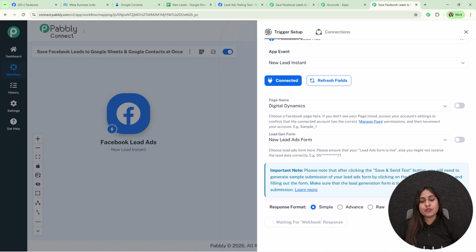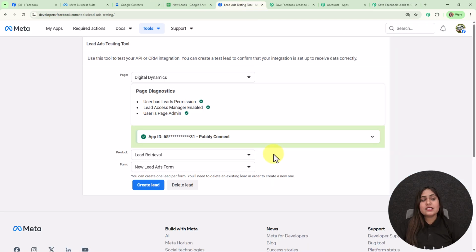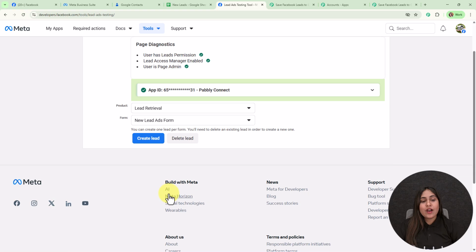That means to receive a response, we need to do a test submission. And to do a test submission, we need to generate a test lead inside our Facebook lead ad. So here to generate the test lead, we are going to use a lead ads testing tool by Meta. So this is lead ads testing tool by Meta. Here I've selected my page, product and the form. And now here to generate a test lead, we are going to click on this create lead button. But before that, you need to make sure that if you have an existing lead over here, then you need to delete that lead first, because it says you can create one lead per form. You will need to delete an existing lead in order to create a new one. So we're going to click on this create lead button directly.